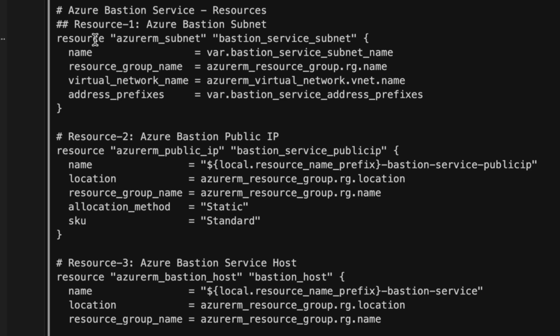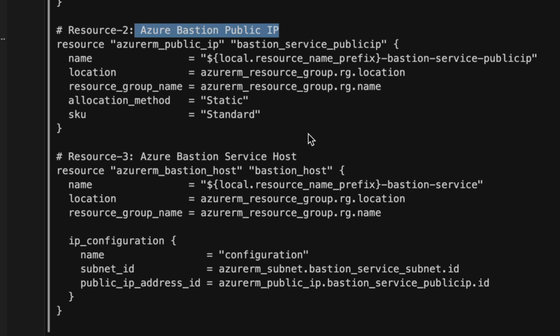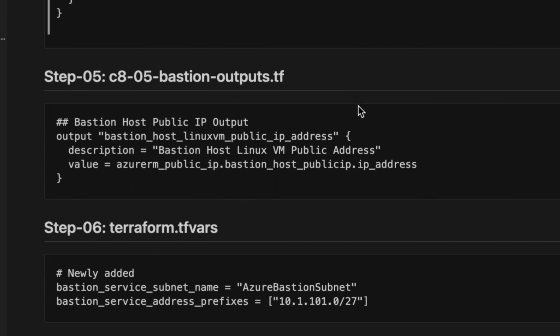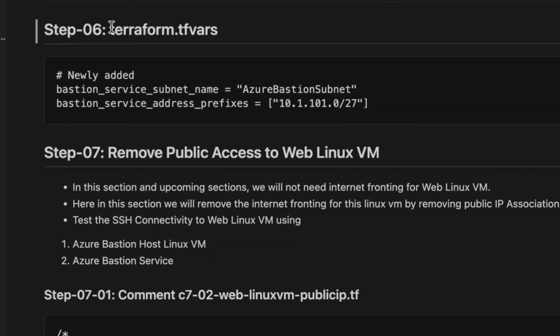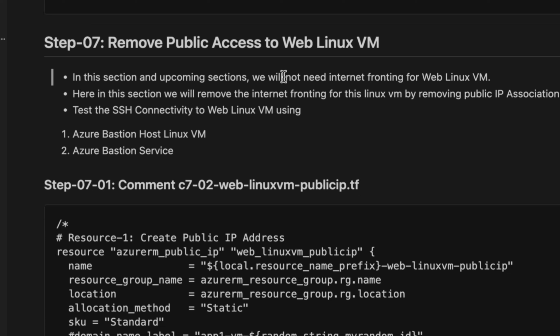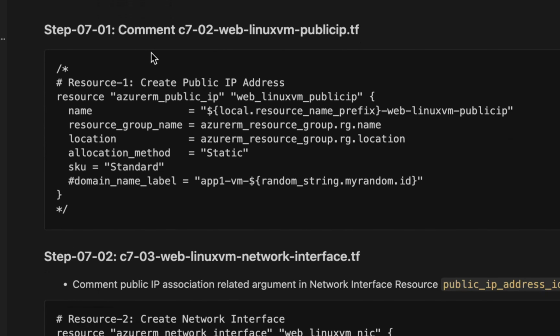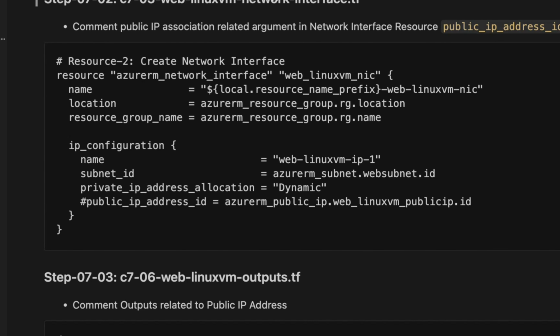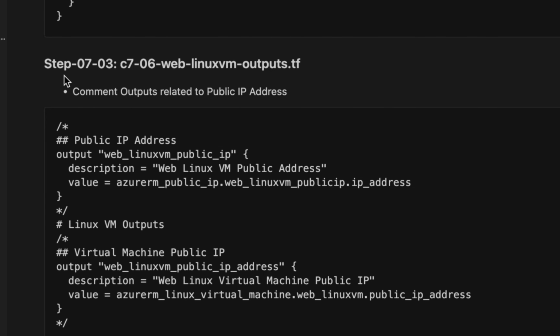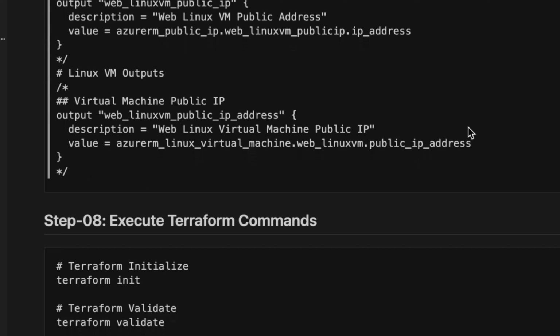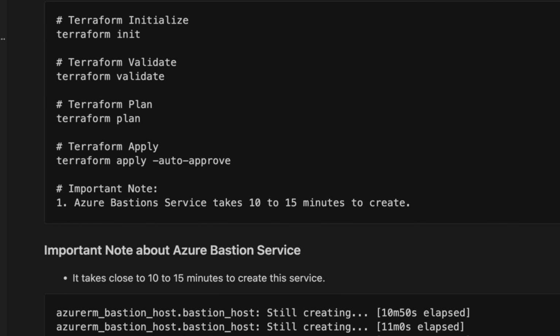Then the rest is the Azure Bastion service, the subnet, the Bastion public IP address, the Bastion service host, and then the output that will be displayed, and the Terraform tfvars. These are the additional resources and remote public access to the web Linux VM. The Azure Bastion host is what we need, and the Azure Bastion service will be created. This is the public Linux; I don't want the public, so this will remain commented out. The web Linux VM network interface is the network interface card that will be assigned to the machine, and then the web Linux output. These are all the files which you can see in the corresponding file names. Then execute the commands. Let's go ahead.